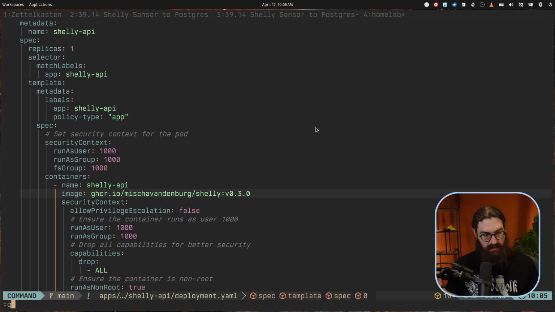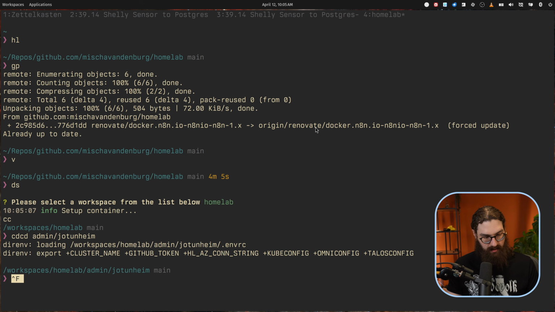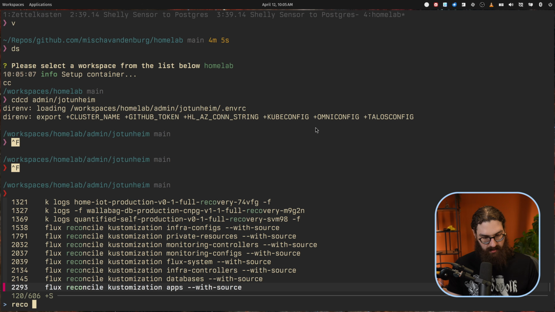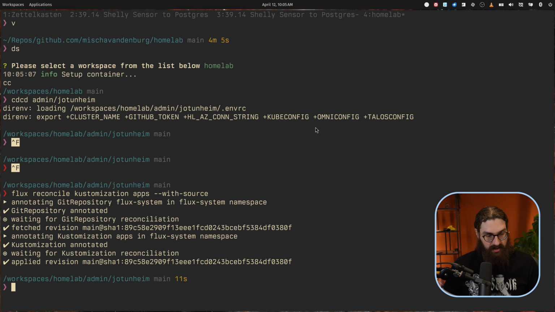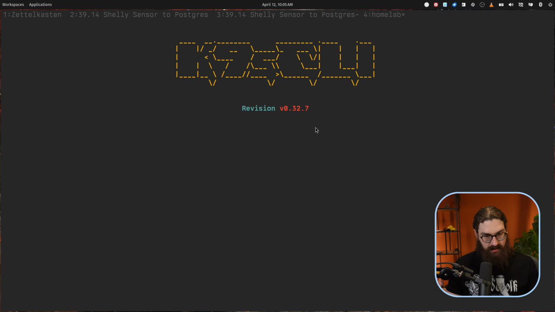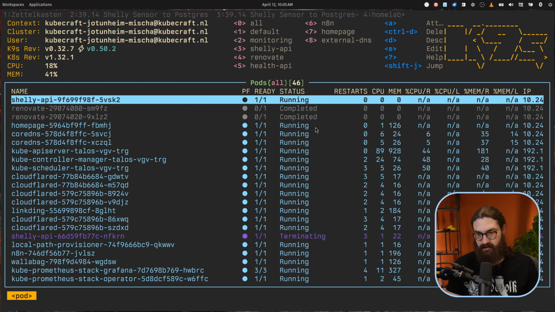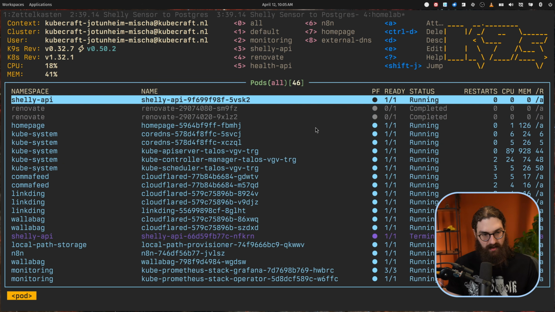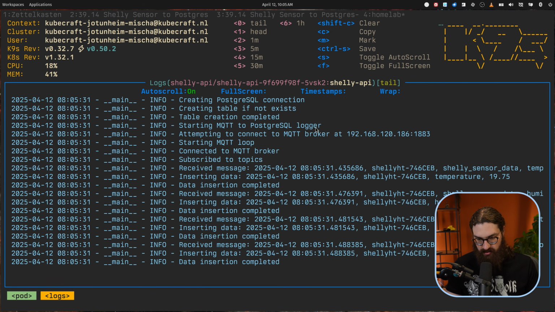And then I will just enter the dev container for that, and reconcile apps. So now I'm just telling my GitOps controller to pull in the latest changes. And if I now open up K9s, we should see a fresh container being deployed. Here we go. My Shelly API is already running. It's 14 seconds old. And if I check the logs for that, then here we go. Data insertion has completed. So it is running successfully.